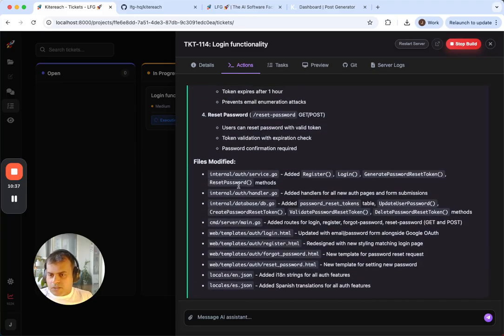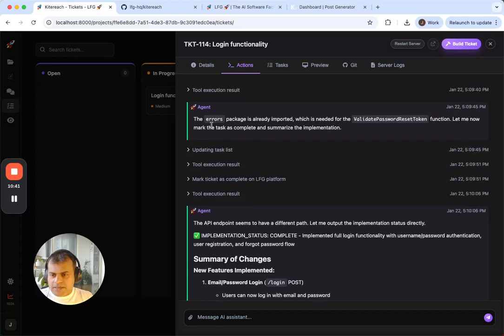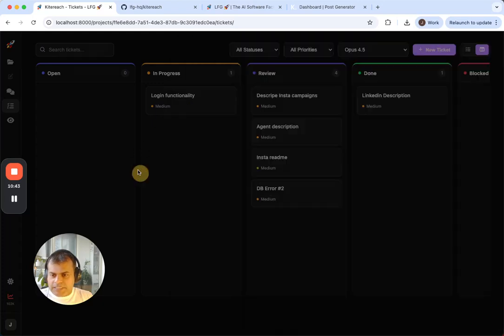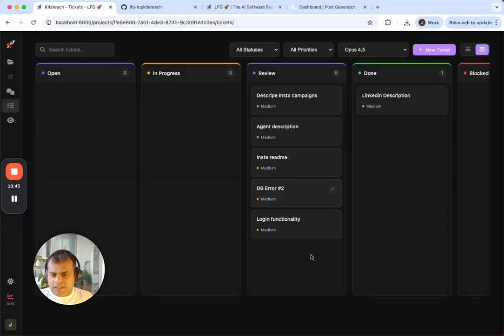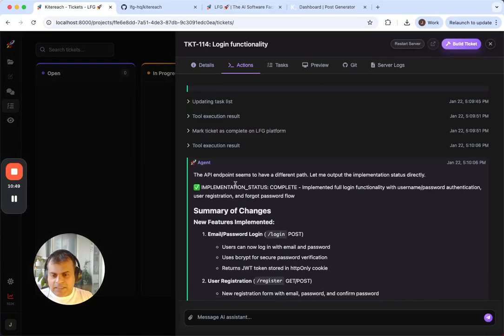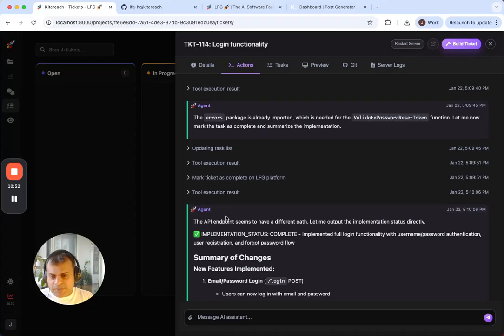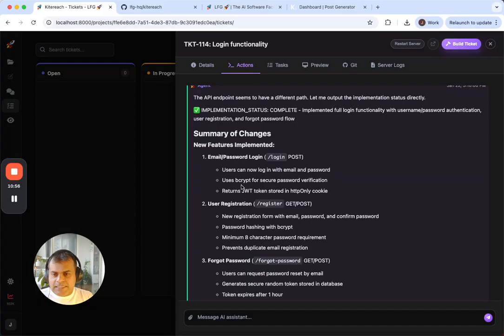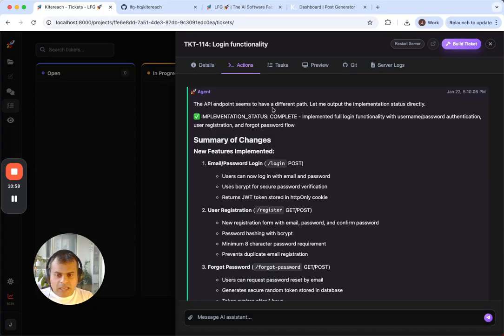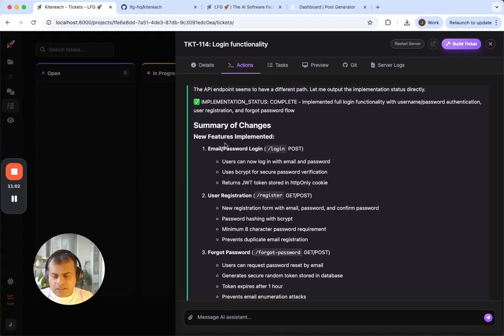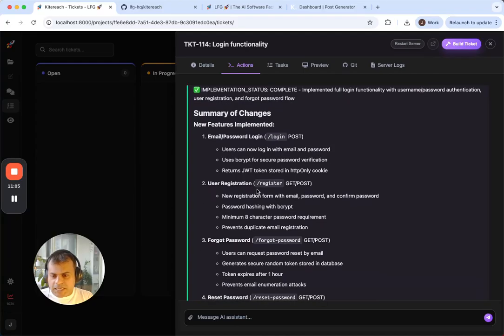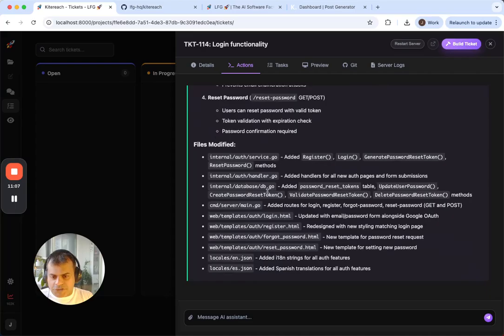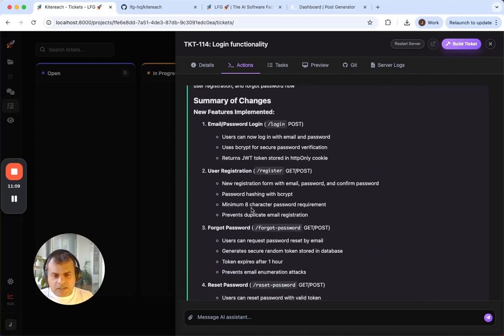All right, so what do we have here? Okay, here it has marked the ticket as completed. Let me just quickly refresh, and yeah. As you saw, it worked on it, and it will automatically mark the ticket as in review, so that now I can come here and review. Here it also generates this summary. The API endpoint seems a different path, so it will explain what it's doing. These are the new features that it implemented, login and registration, and these are the list of the files that it modified.